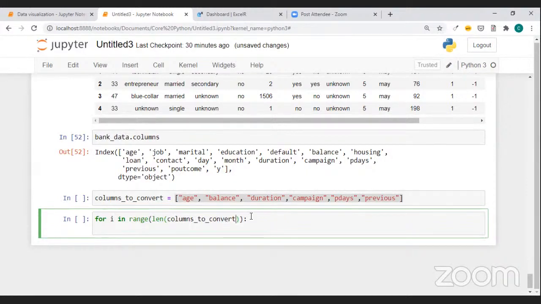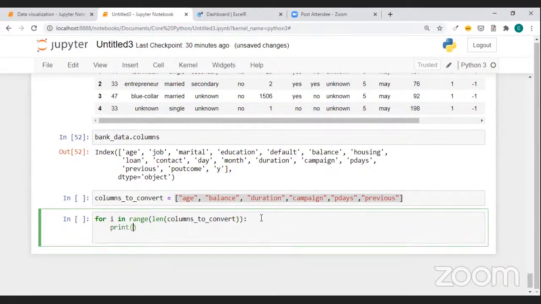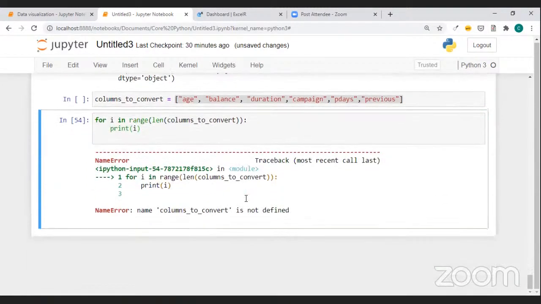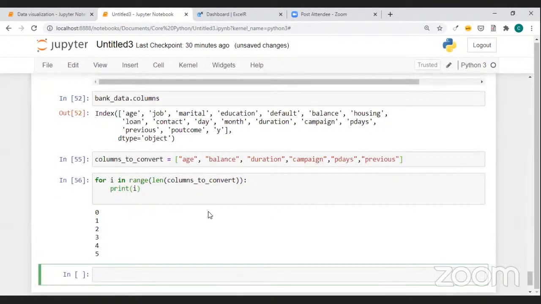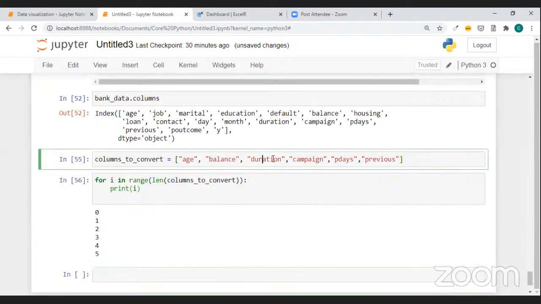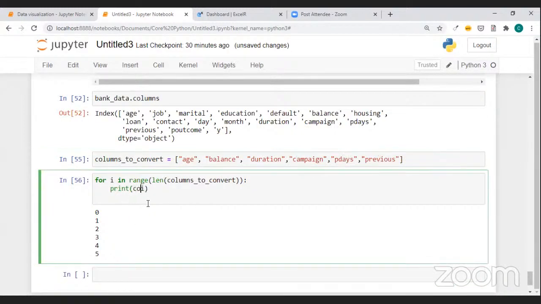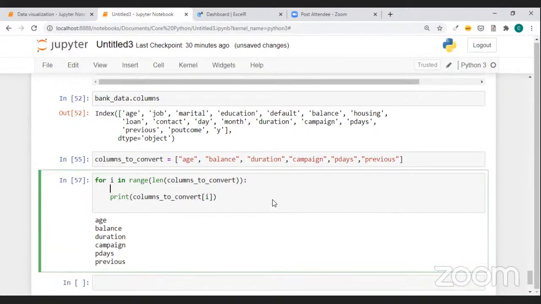We have seen for loops before. So let me first print. Sorry, I didn't create it. Okay, so it has how many elements? 1, 2, 3, 4, 5, 6. Whenever we are doing something, first we need to check whether our loop is properly working or not. So it is giving the age, balance, duration, etc. Okay. Now, what do I need to do? Bank data.